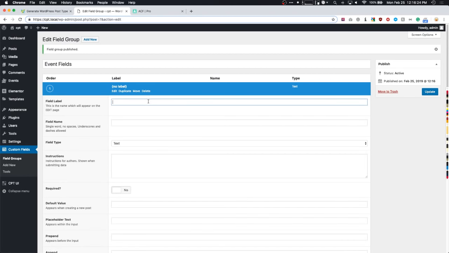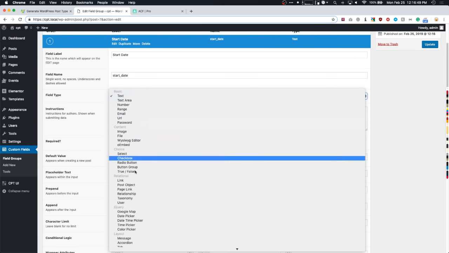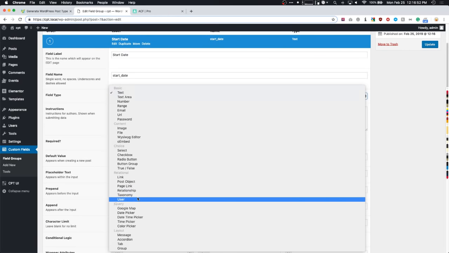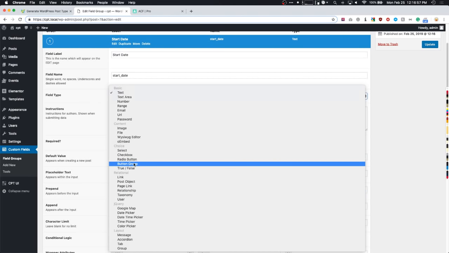Let's add a new field, and we're going to call this the event date. Let's do start date. I'm going to hit tab, and it's automatically going to fill in this field name for me. Usually it's the field label, all lowercase with an underscore in between where there's spaces. The field type, we have a bunch of different options. Now remember, since we're using Advanced Custom Fields free, there will be some limited options for what you can use. Like there's no gallery options or anything like that.